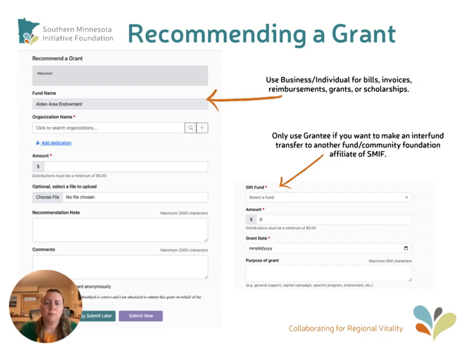reimbursement for an expense that one of your board members did, like perhaps somebody paid for getting flyers printed for an event and you need to submit a reimbursement request for that person to get reimbursed for that. You're going to use that business individual one. You're also going to use it for grants and scholarships that are leaving your fund. So if you're making a grant to a local organization, you're going to use that business individual selection for that. Basically, think of it this way. If a check is going to need to be cut from Smith to pay somebody, that's your drop down.